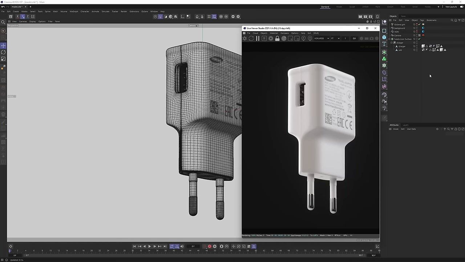In this tutorial, I will show you how to model, UV unwrap, texture, and render this adapter. Also, at the beginning, I will show you my image plane creating process, which is really important when it comes to product modeling and rendering. You cannot always find everything you want online, so I hope that it will help you. So, without further ado, let's get into it.